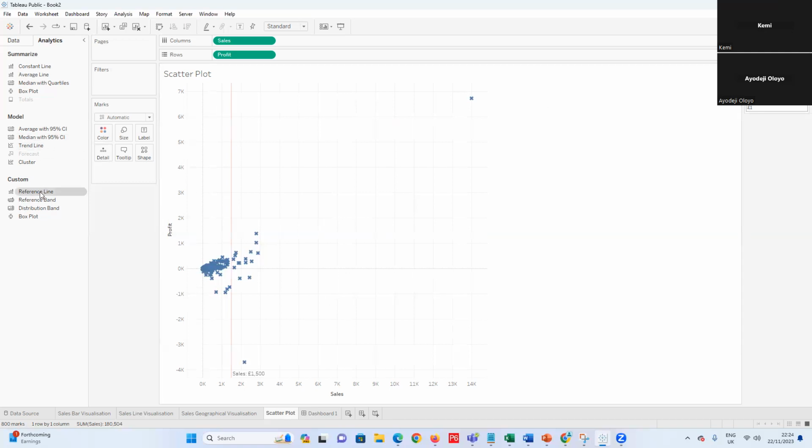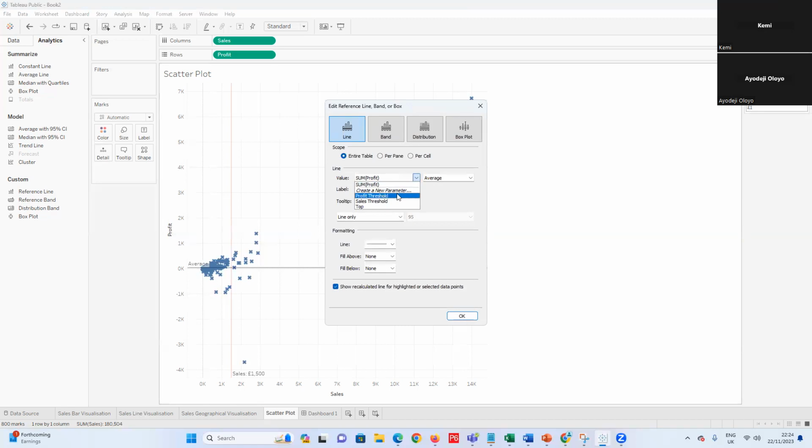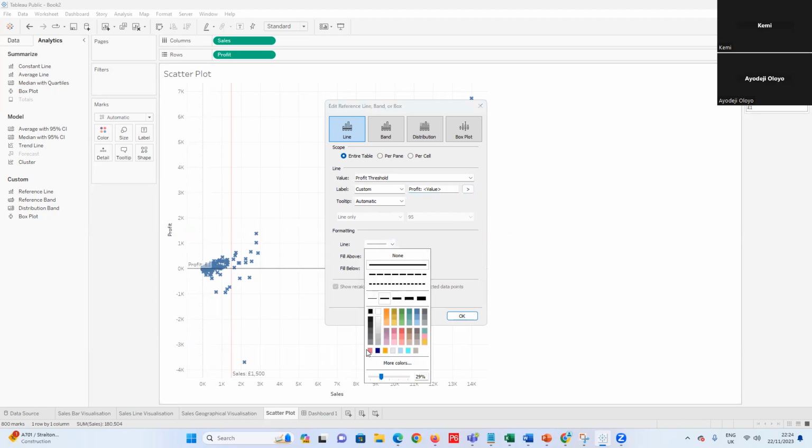Same thing, we drag this reference line and bring it up. We'll put it on profit this time around. I will change this to profit threshold. I will change this to custom, we type in profits, semicolon, and click on this and put value. We can use the same color that we used, this color. And that's it. So you can see profits, and you can see okay.